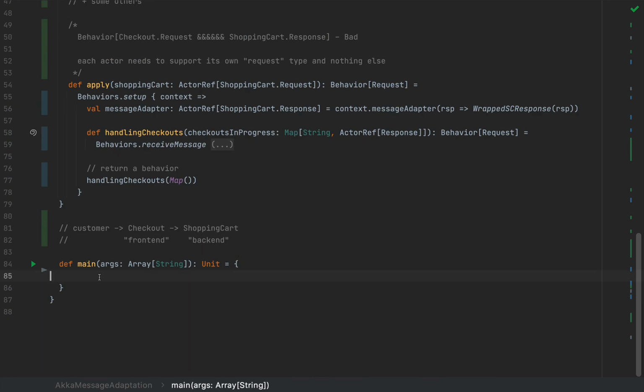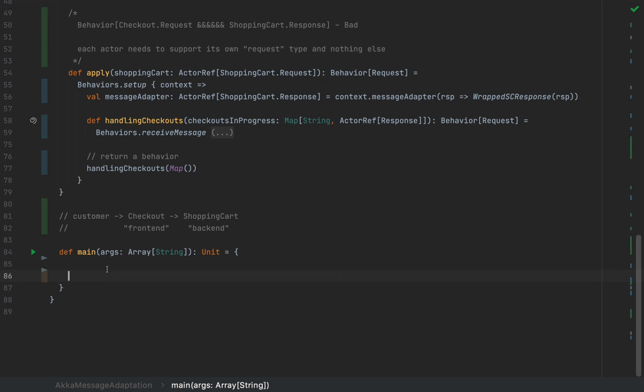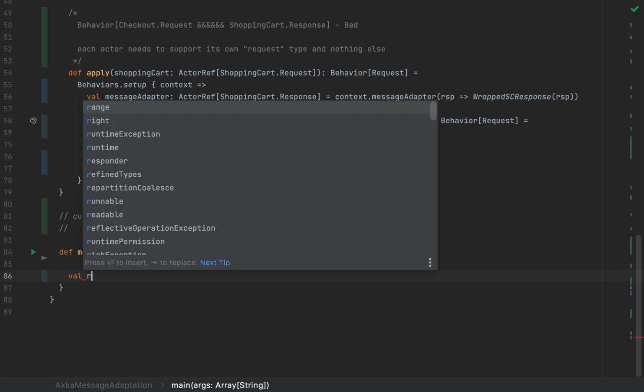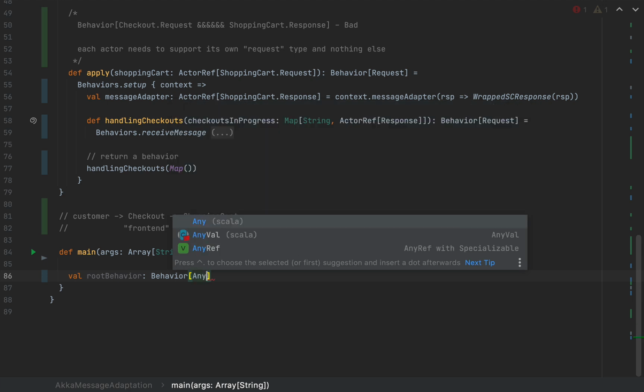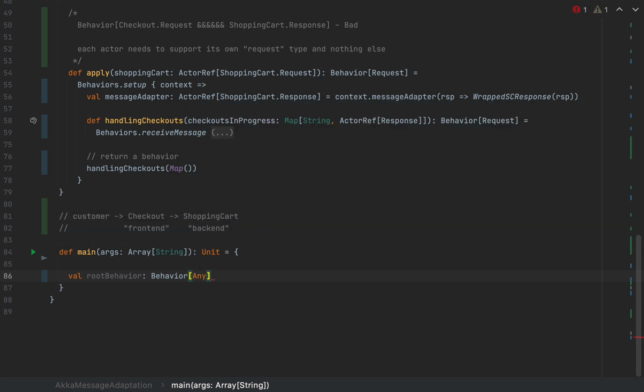So in main here, I'm going to define a root actor system, and I will need to define that actor system in terms of its guardian behavior. So I'm going to define a root behavior as a Behavior of Any, because I'm not going to receive any messages here. I might as well type that to Behavior[Any], and I'm going to use behaviors.setup, and given a context, I'm going to spawn 3 children actors. So I'm going to spawn a customer, I'm going to spawn a checkout, and I'm going to spawn a shopping cart. And I'm going to start with a shopping cart.